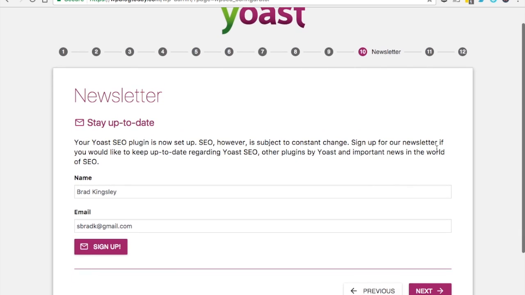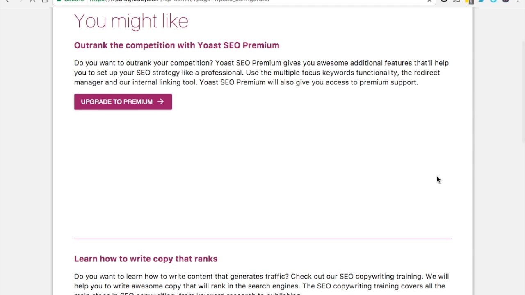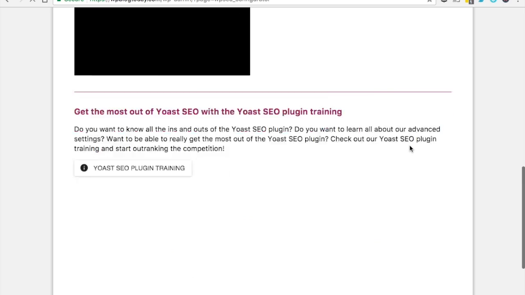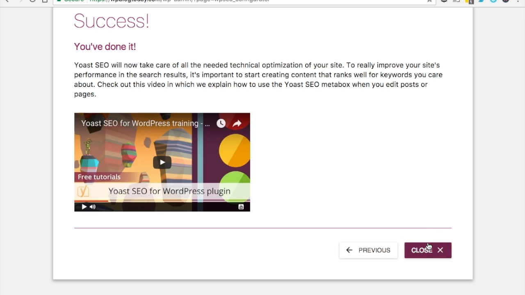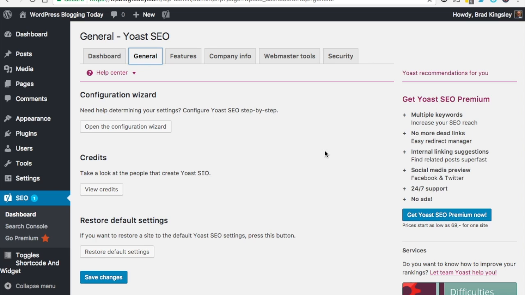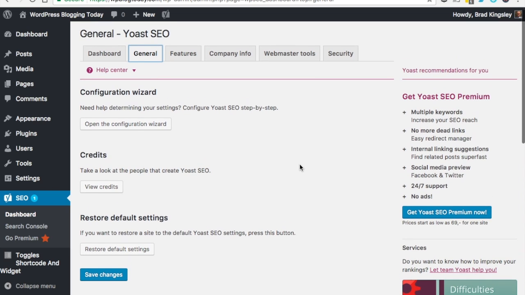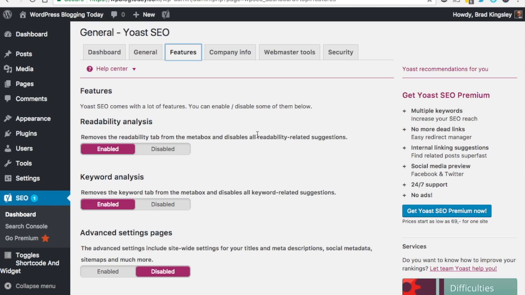Next, don't really want the newsletter. Don't want to upgrade to premium. And we are done with that. Alright, so you can see on the Yoast settings in the admin panel, we've got a couple of different tabs. So you can restart the configuration wizard if you want to. You can look at some of the features.